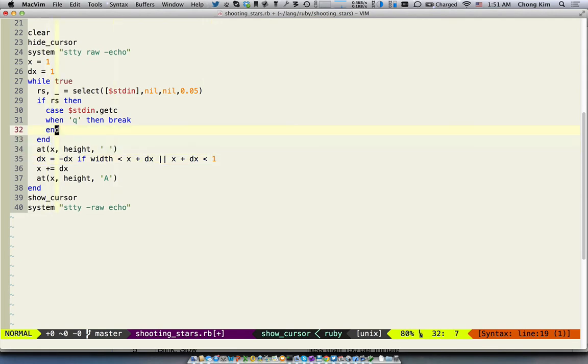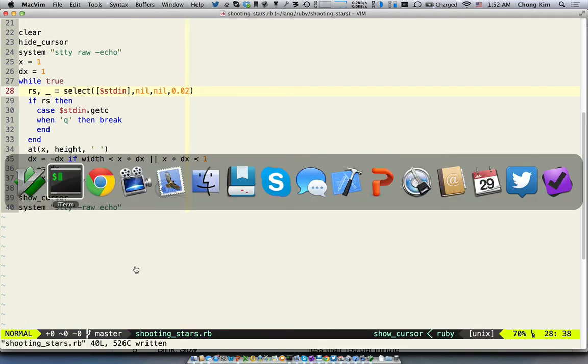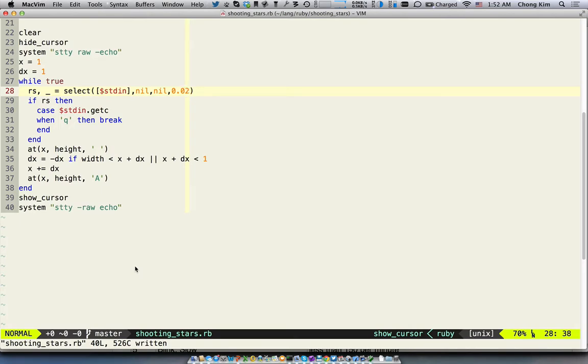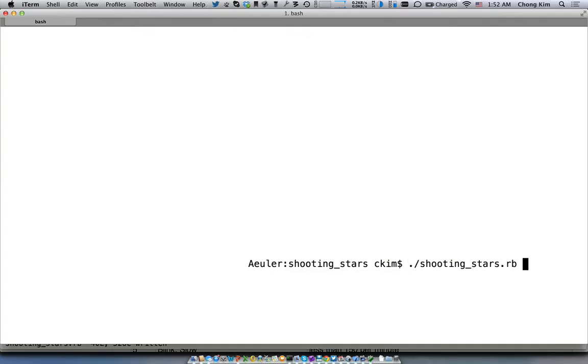Okay, and let's make this a little bit faster. So 5, let's make it 2, see what that looks like. Okay, well, that's a little bit too fast. Okay, all right, so let's see if it goes to the end. It should bounce back, and once it hits the other side, it should bounce back. So it's going back and forth.